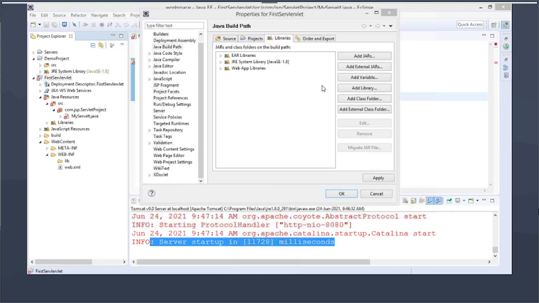Here you can see we have a button, Add Library, and we will get Server Runtime here. We will select Server Runtime, then next, I'll select my current Apache Tomcat. Then I'll click on finish. Apply. Okay, let me see whether this error is resolved or not. If it is not resolved, we will add the jar file.